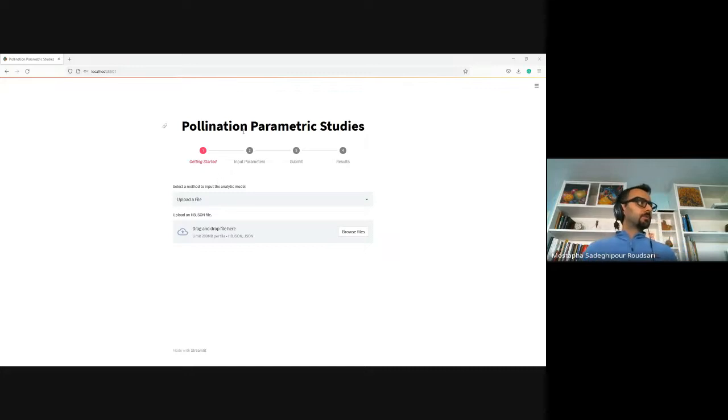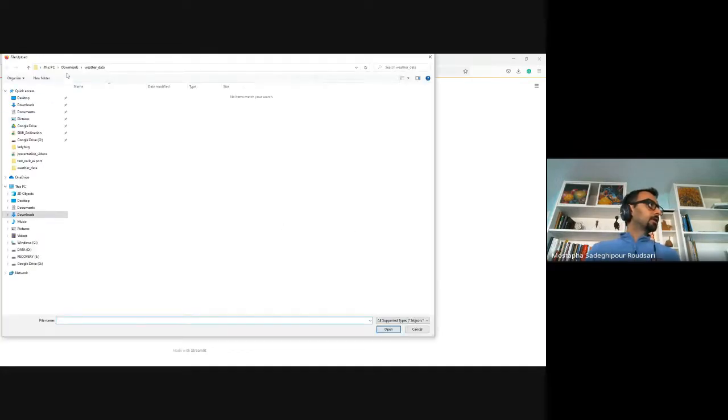So the way I put it together, you see this is Pollination parametric studies. I can upload a file. And for example, I think another option that we should have is a geometry wizard. We don't have that here, but you can come here and say an L shape or a box or a U shape building. But you can upload a file, which basically means you can upload an HB-JSON file.